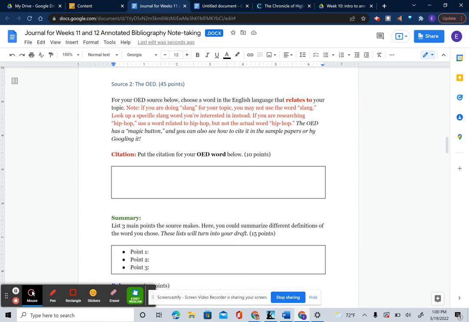Source 2 is your Oxford English Dictionary source. You're going to need to make sure you're watching the lessons. If you don't look at the lessons, it's just not going to make sense. So you really have to go back and make sure that you're looking at those if you didn't the first time those were posted. I have a couple of examples of things I want you to be careful with here. If you're working on slang, I want you to look up a slang word in the dictionary, not the word slang itself. If you can't find a slang word in there that you want to use, then try a different tactic.